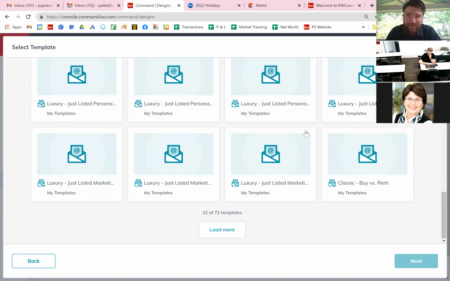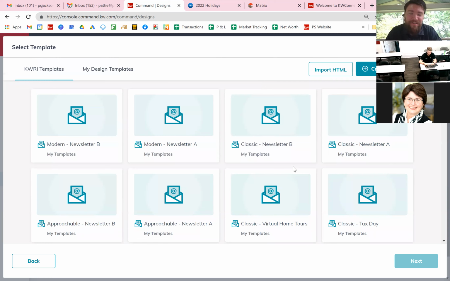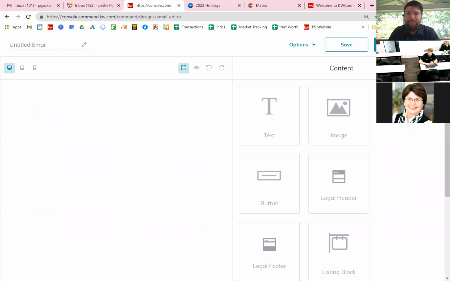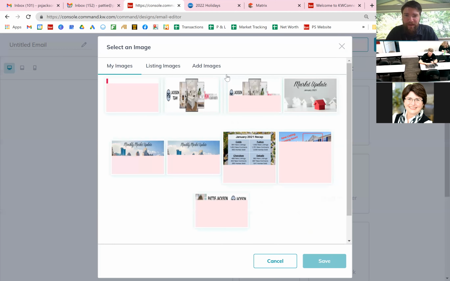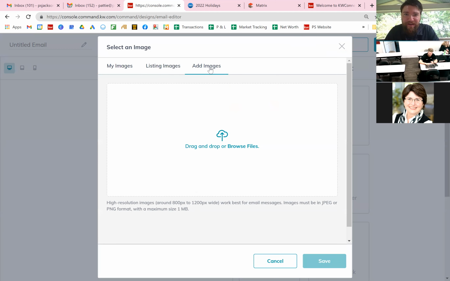If you're just getting started with email designs, there's a lot of different default templates you can base them off of. But what I'm going to do is go to the top right corner and create a new email template. Basically the way this works is the left side is the preview and the right side is the different content you can add. So I'm going to start by adding in an image. I'm just going to click and drag this over here, and then add that image that I just created.